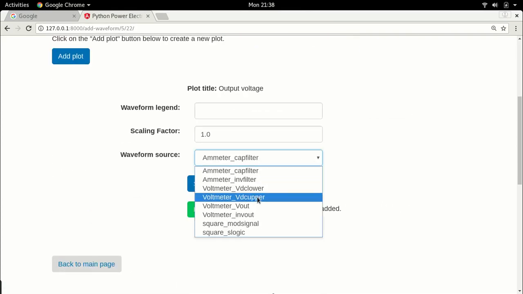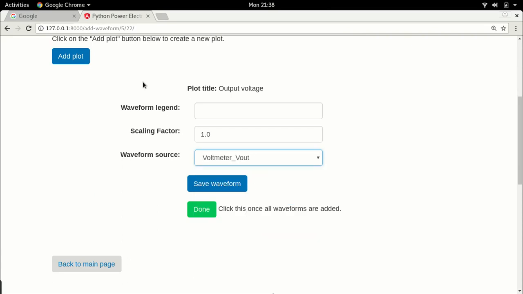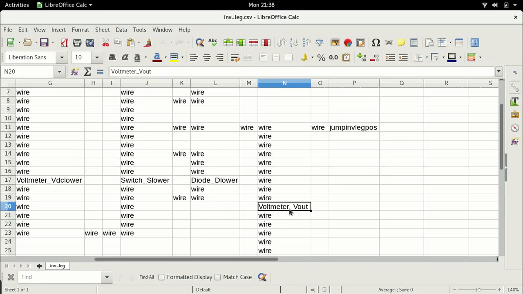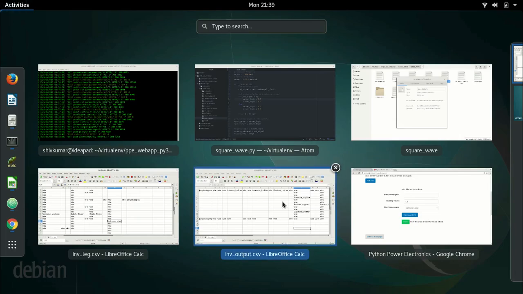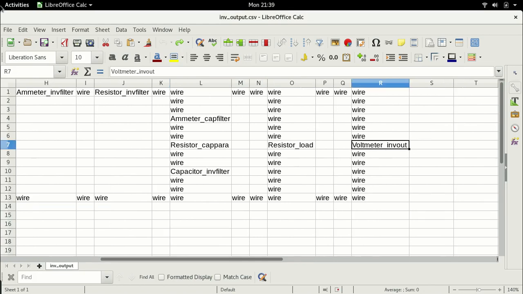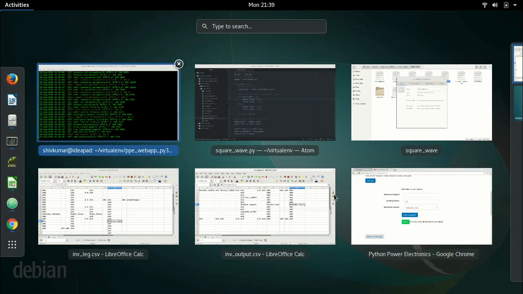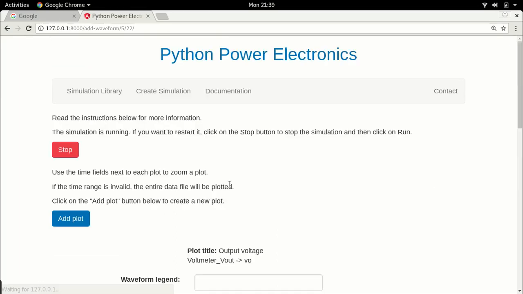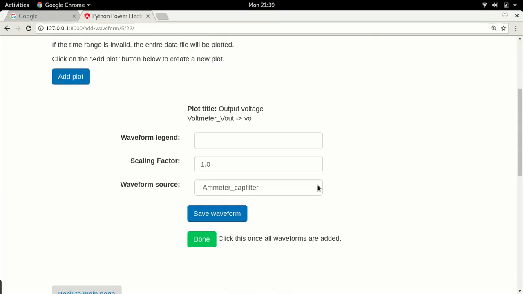So let's click on V out. So remember, there are two V outs. There is V out, which is the output of this inverter leg, which is going to be a switched waveform, and there is voltmeter inbound, V inbound. This is the filtered output. Okay, so let's call this VO, save it, and let's take V inverter out and let's call this V filter.